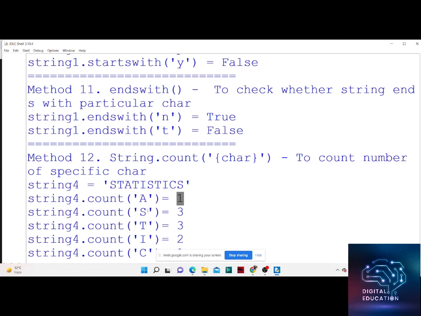What about this S? S: 1, 2, and 3. Three times we are getting S in this string. Okay. So at the output we are getting 3. Similarly for T, we have 3 occurrences here. So it is returning 3. For I, we have only 2 occurrences, this I and this I. So we are getting 2. And for C, we are getting only 1. Okay.